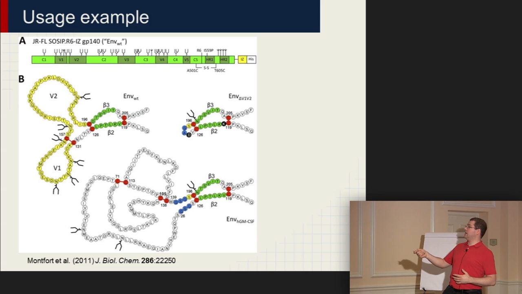This is the HIV Env protein, and there's this V1V2 loop. What they wanted to do was make the HIV Env protein more immunogenic by inserting the GM-CSF cytokine protein within the V1V2 loop. They then used Rosetta Remodel to insert this large protein into the place where the V1V2 loop usually goes, to create a more immunogenic HIV Env protein.